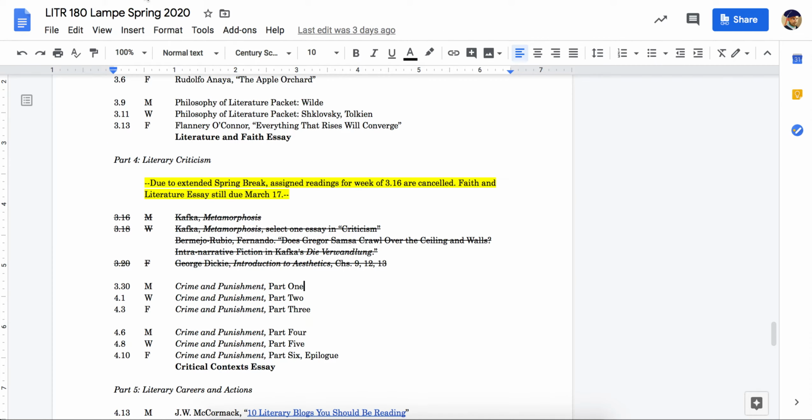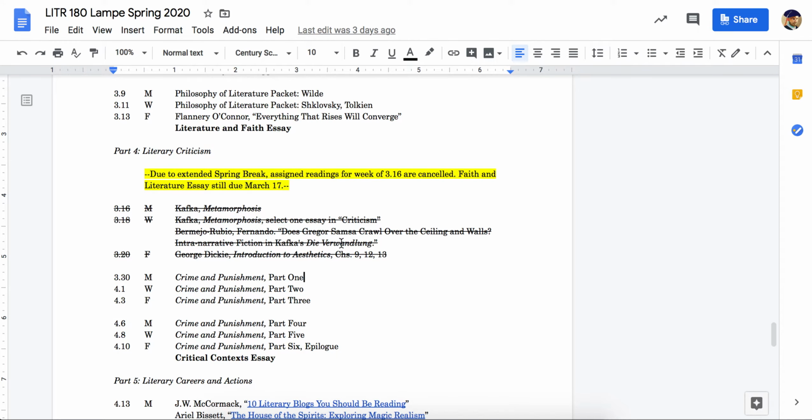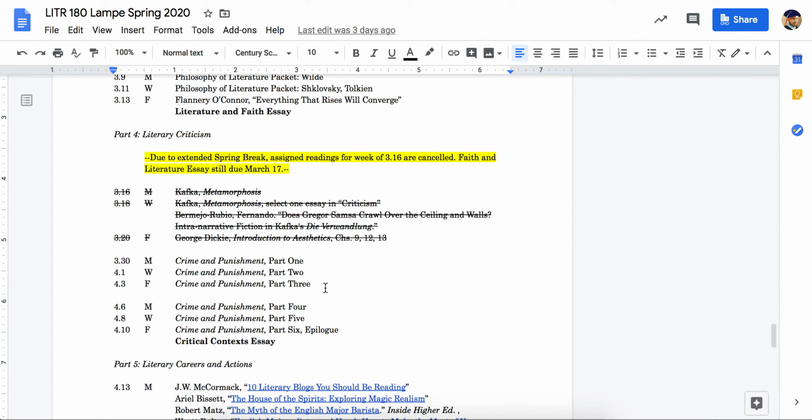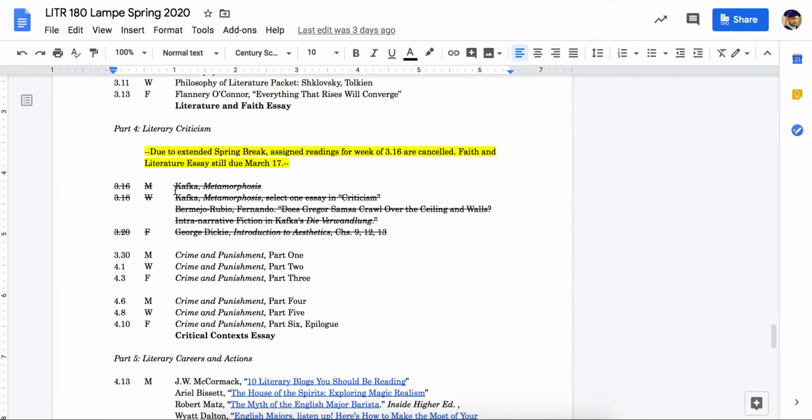So just to review, we had to cut something from the syllabus, or I decided to not try to rush things, but we just took out the readings that were going to be during this week of March 16th, and instead, when we come back after extended spring break, we'll resume by discussing and digging into Crime and Punishment. And we will start working on the critical context essay. So begin reading Crime and Punishment if you want during the spring break. And that's what we're going to start with when we come back.